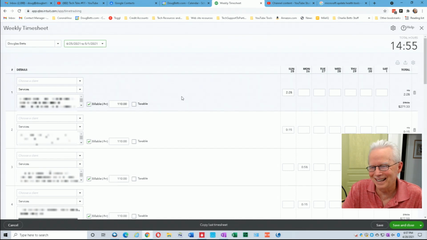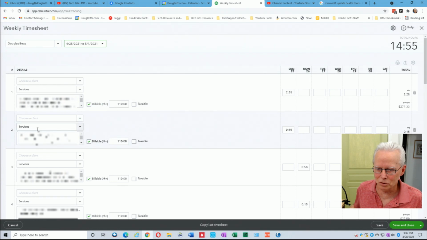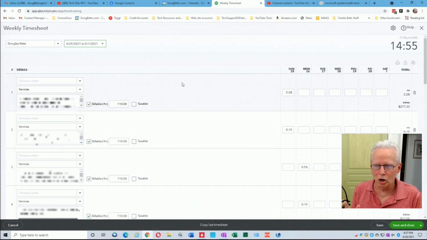Okay, so what's missing? Client names. I have not blurred out this field where it says choose a client. It's kind of a light gray there. You maybe can't see it. It says choose a client. All of my client selections for those time slips are all gone. Does that sound like a stressful incident?